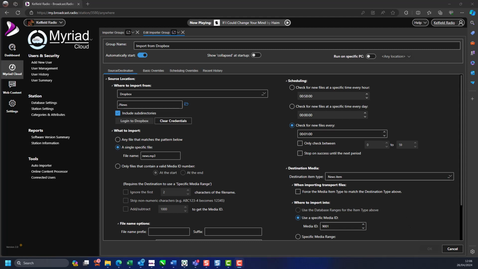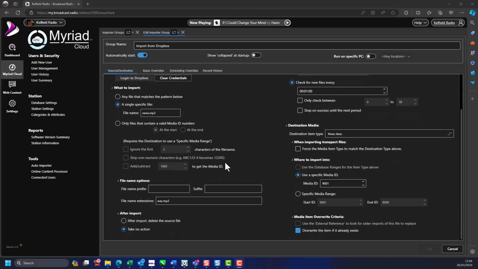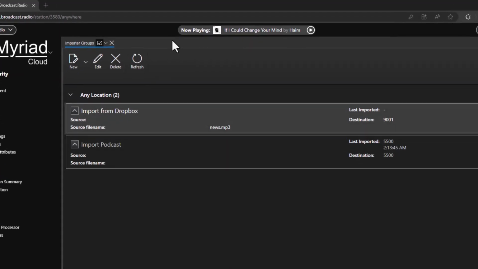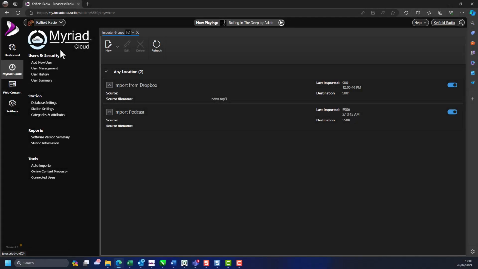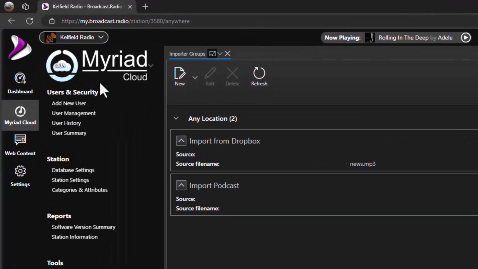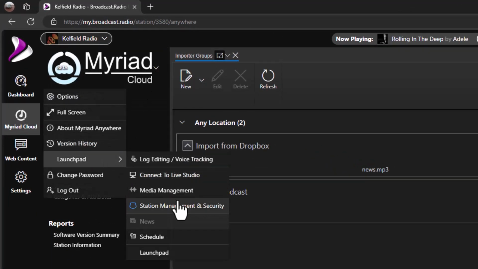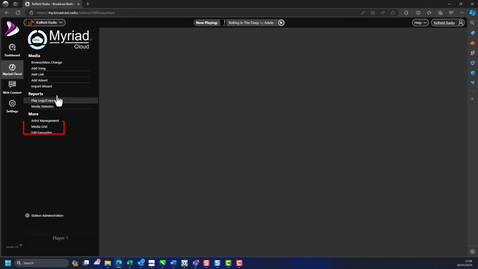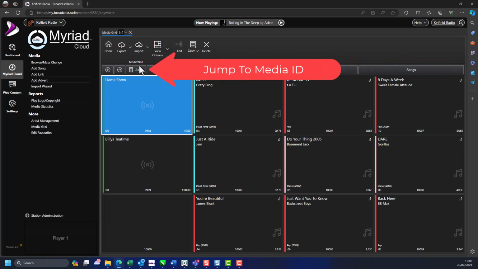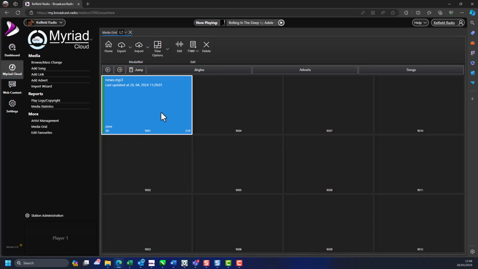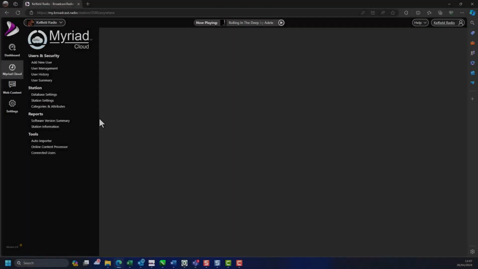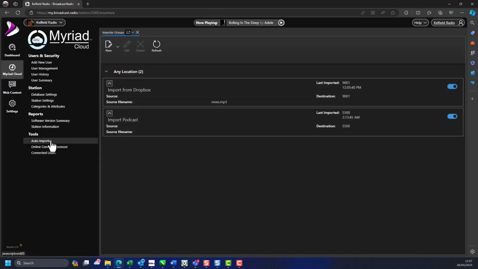Here you can see all the settings for the import group we just created. If we close this tab, we can also see the import group is included in the list of available groups. Let's take a look and see if the news.mp3 file has been imported into the system. Switch to the Media Management module using the Myriad Cloud drop-down option or the Manage Media button on the dashboard. In the Media section, click on the Media Grid option and then jump to the media ID you are interested in, 9001 in this case. Here we can see the news file has been imported to the correct media ID on the media wall.